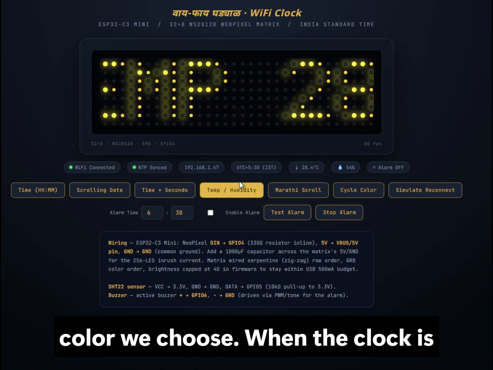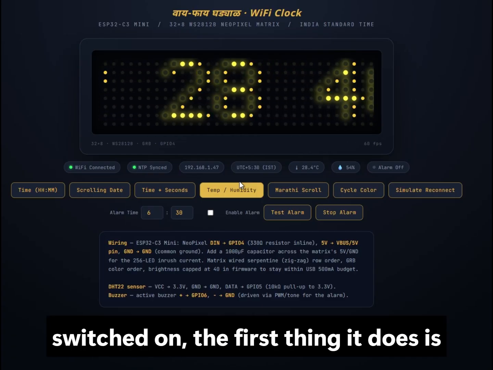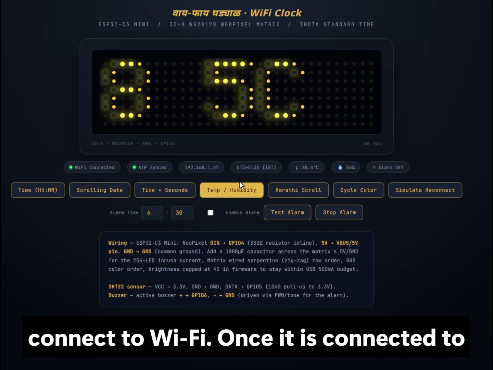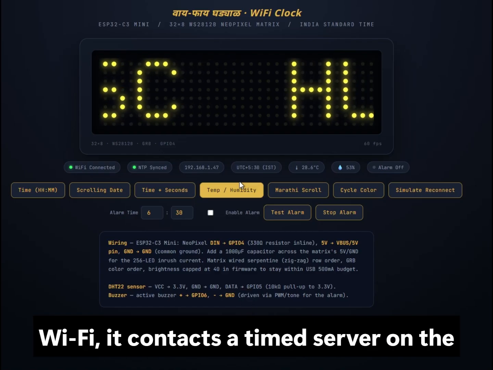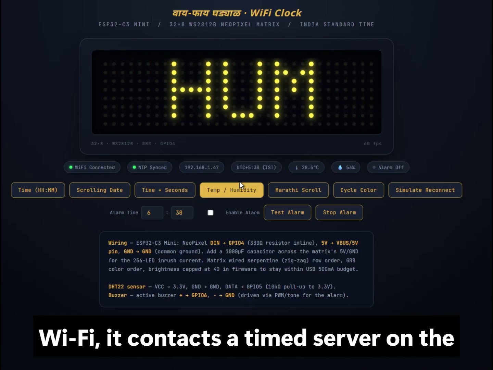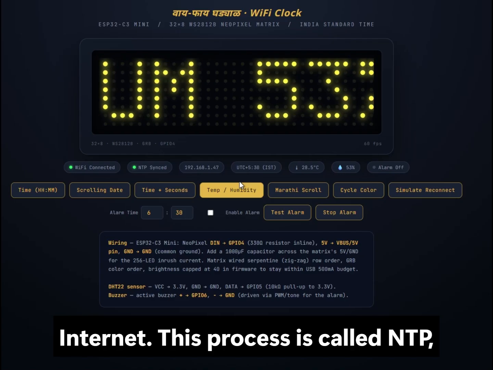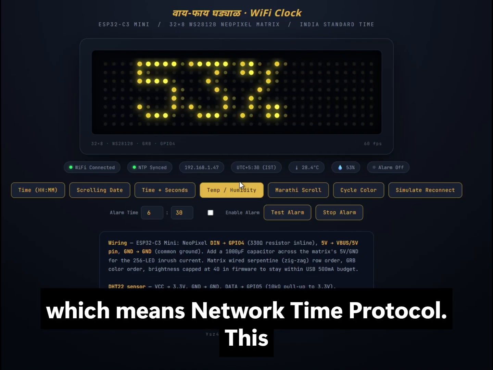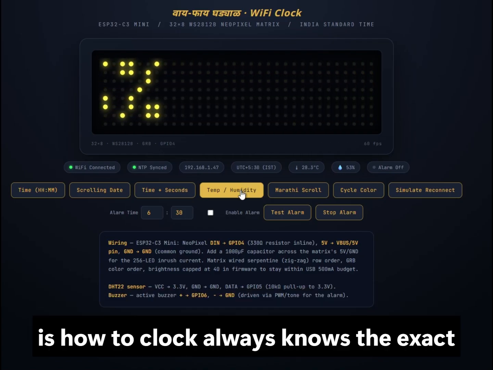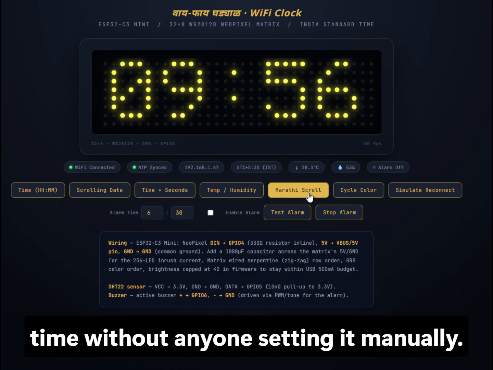When the clock is switched on, the first thing it does is connect to Wi-Fi. Once it is connected to Wi-Fi, it contacts a time server on the internet. This process is called NTP, which means Network Time Protocol. This is how the clock always knows the exact time, without anyone setting it manually.